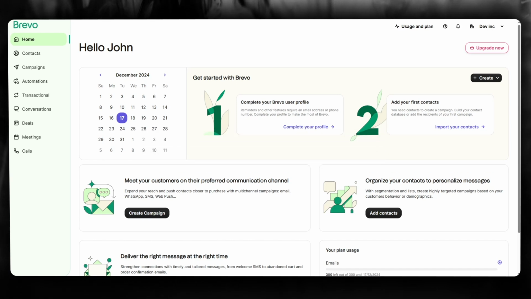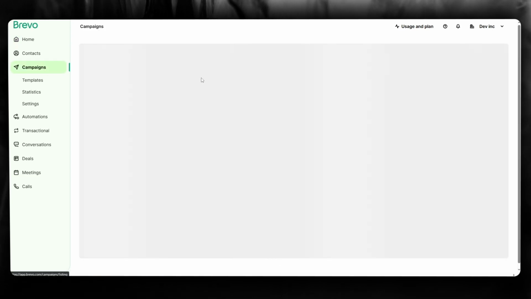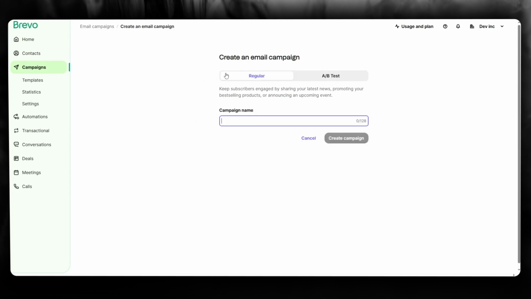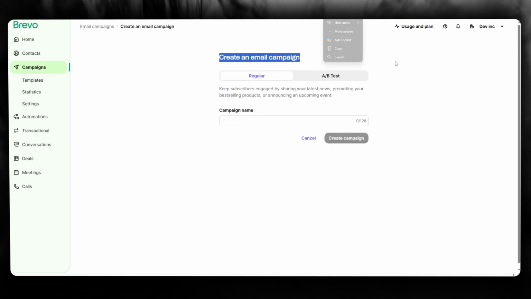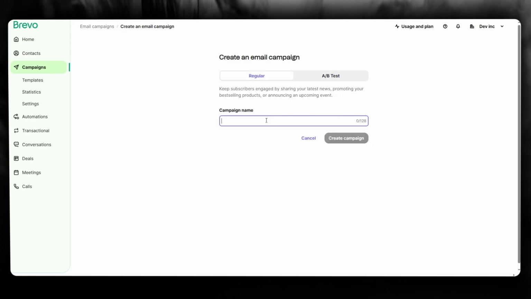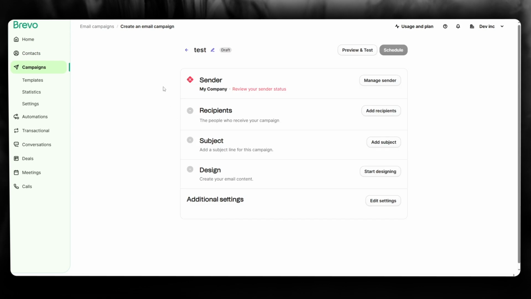So, to carry on with this, you're going to come straight over to the campaigns section. Now in campaigns, you're going to click on email. Once you do that, you're going to choose which kind of email campaign you require. Is it a regular email campaign or an A/B test? An A/B test is where they give you two tests of the same email campaign, but I'm going to go with a regular and give it a campaign name called test. Once we've done that, we're going to click on create campaign.